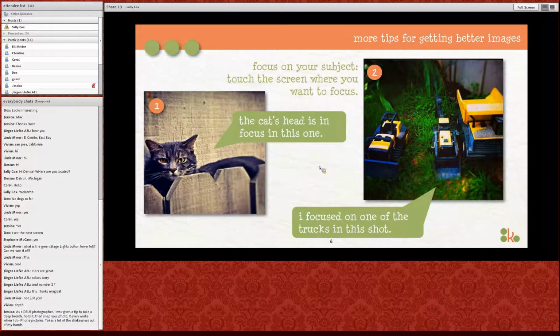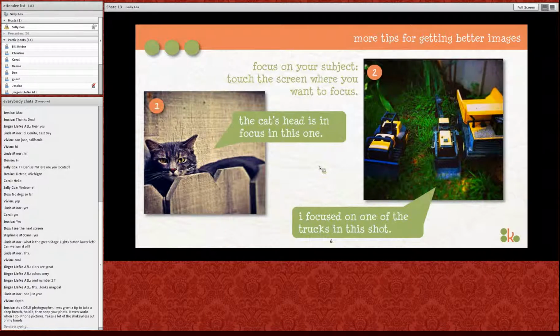So Jessica says, as a DSLR photographer, I was given a tip to take a deep breath, hold it, then snap your photo. It even works when I do iPhone photos. Takes a lot of the shakiness out of my hands. That's an excellent tip. Thank you for sharing that. That's a really good tip. So take a deep breath and hold it if you have to, just to keep your camera steady. Absolutely. And Denise is sharing something, so I'm just going to wait a minute.